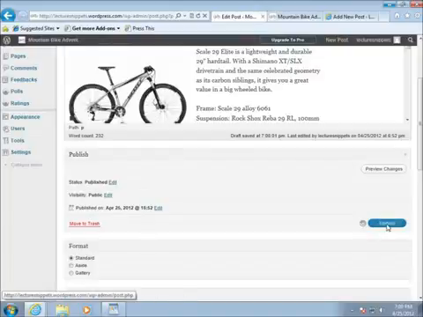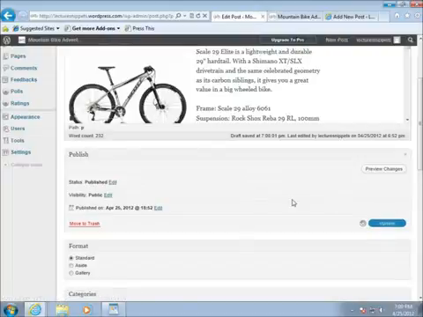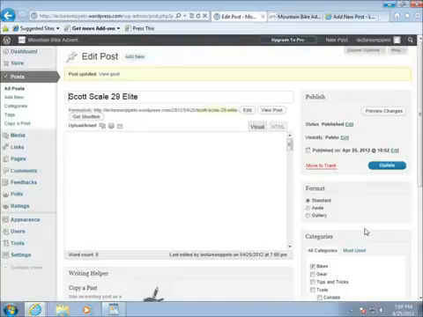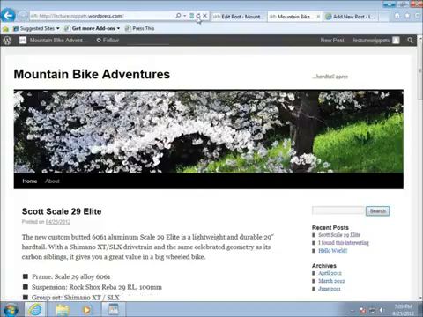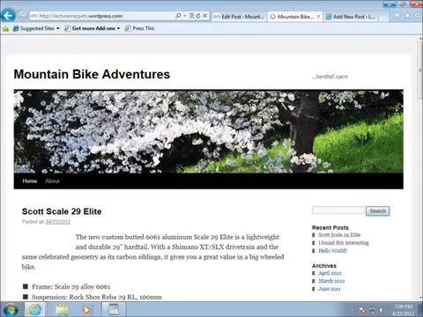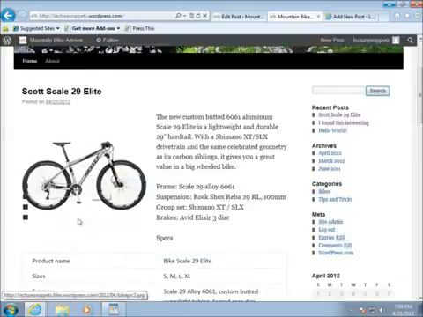If I hit update, it's going to give me the option to see what my website looks like now with this new updated post. And so I'm going to wait until it's done here, and you can see that it's been updating. And now that it has updated, I'm going to come back to my site and refresh it. And let's see, there's my image.